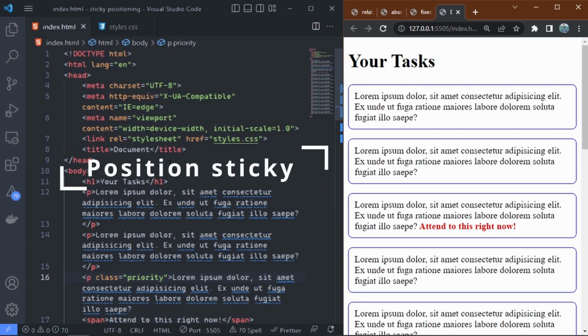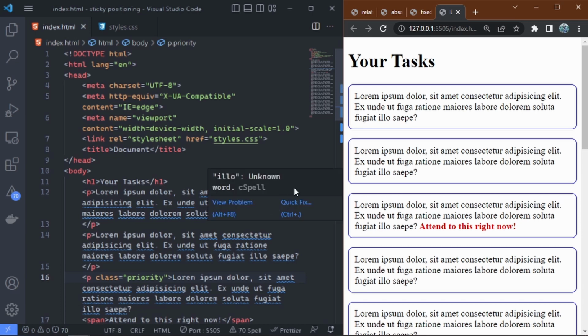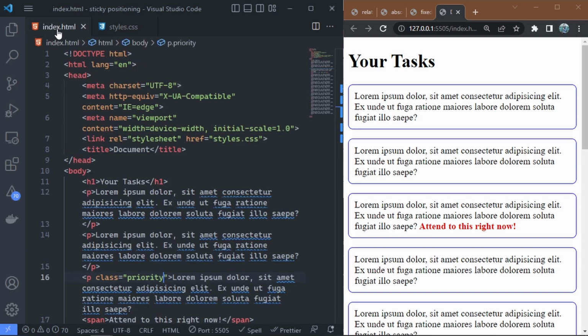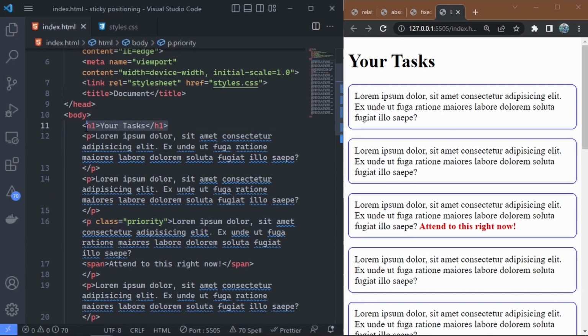So the next CSS positioning property we are going to be looking at now is position sticky. Position sticky is used in cases where you want a particular element to flow by default with the normal document flow, but at a certain point in time you want the element to stop at a certain position. And I'm going to be demonstrating this with this code we have here. So we have our index.html and we have our styles.css. In our index.html, we just have an h1, which is the h1 we see here, your task.